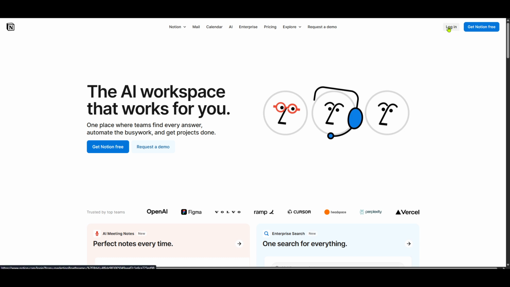Next, if you're not already signed in, go ahead and click on the Login button. Use your credentials to access your account. Once you're in, you should see the home page of Notion. This is your launching pad where all your Notion pages and projects reside.